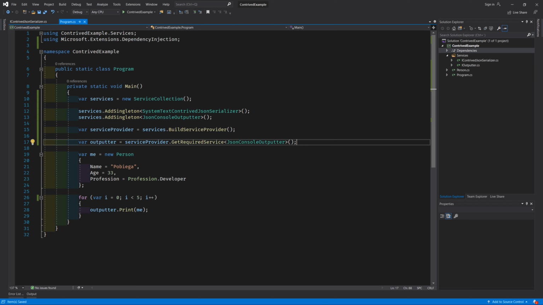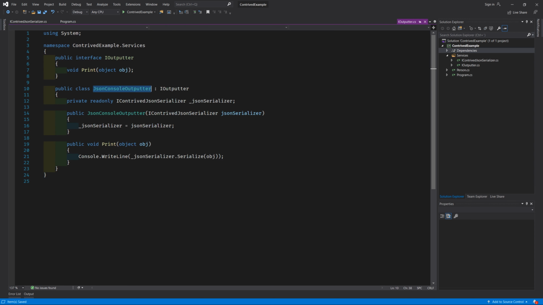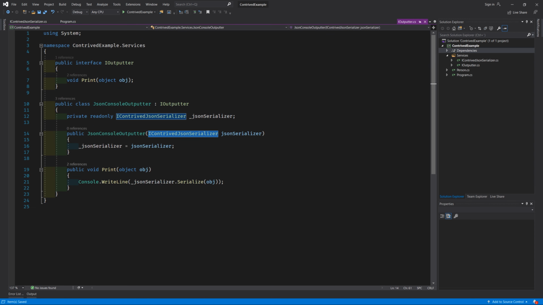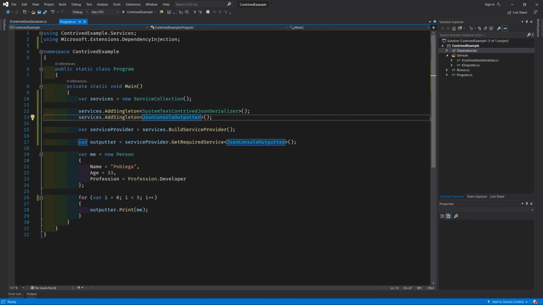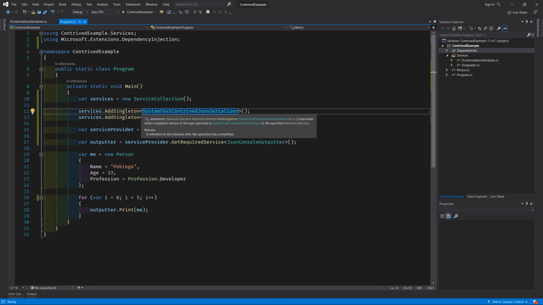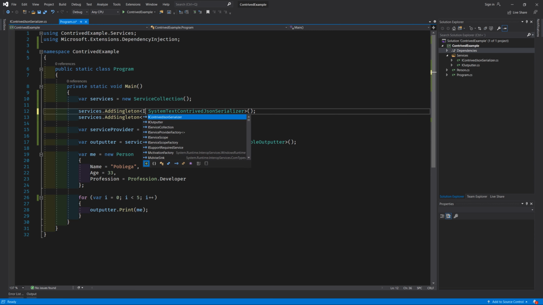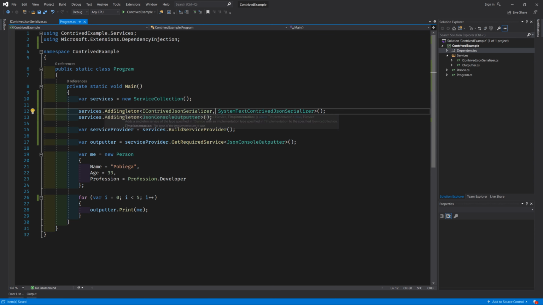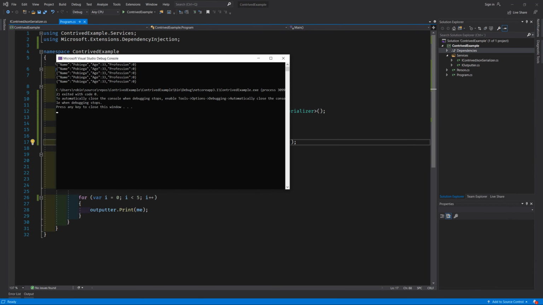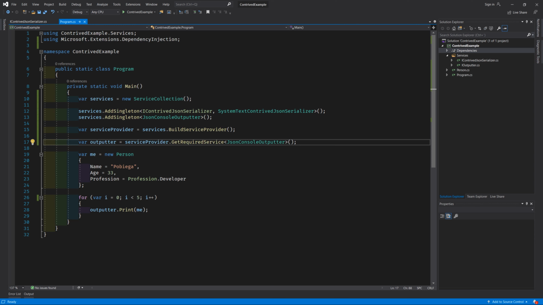So we do need one more thing before we can fix this, since the constructor for JSON console outputter actually expects an interface and not a concrete class. We need to register this class with that interface, and that's very easy to do. You just add a type in front, and we can throw in the contrived JSON serializer, comma, so interface, comma, and then the actual concrete implementation. So if we run this now, it still works, right? But we're now using dependency injection with only these lines of code here.